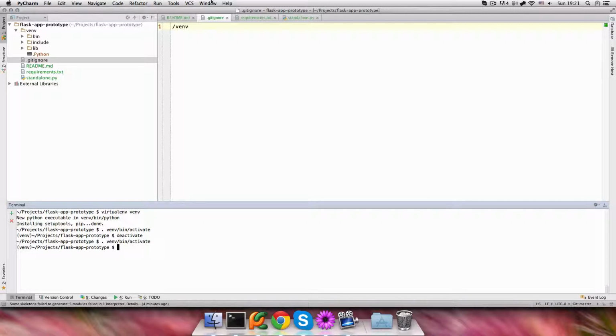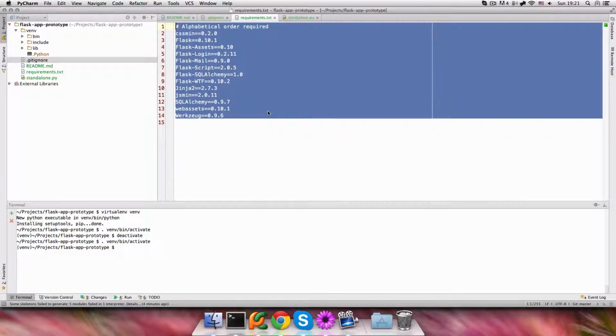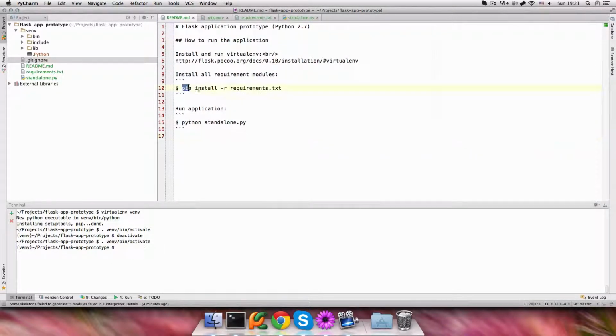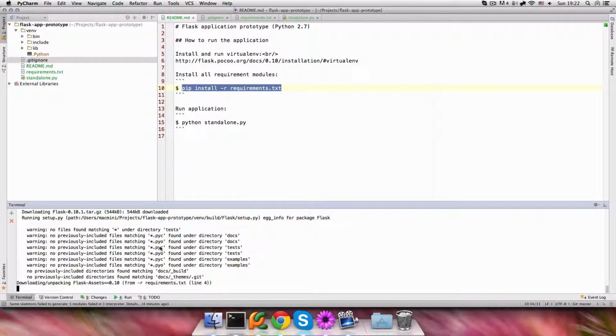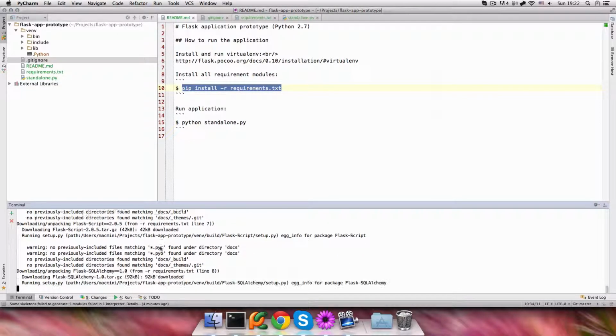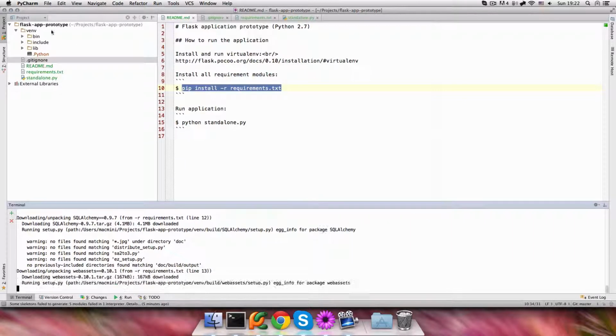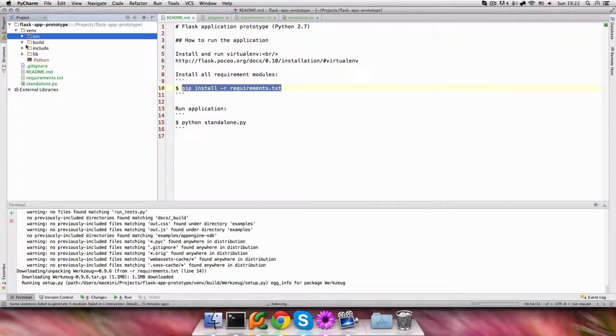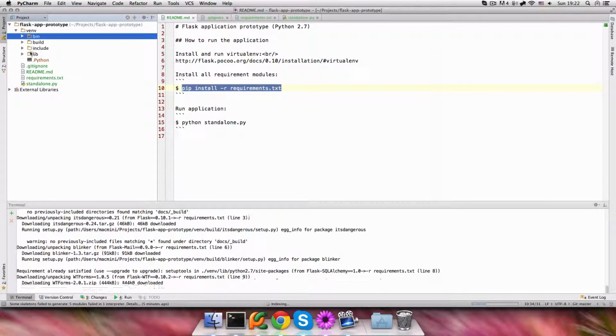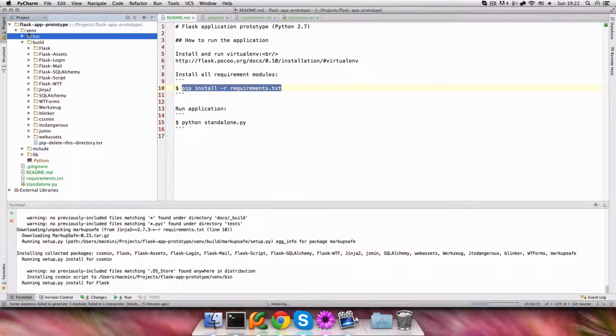So we have here our requirements.txt list with very basic modules for Flask, and we are going to install all this using pip, like so. Pip install from our requirements.txt. And now if you need to add some other modules, you need to do this in the activated virtual environment, because in this case you will install all your modules only in this folder. Like so.